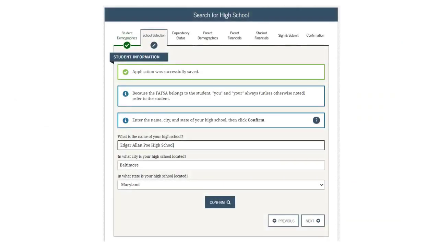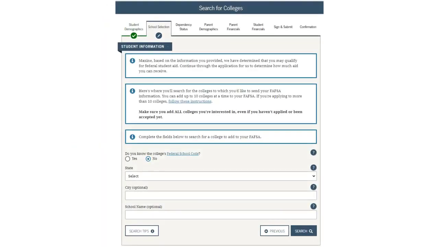Now that the student demographics are completed, the student moves on to school selection and needs to provide the name, city, and state of the high school attended. After inputting the high school information, the college or colleges the student is interested in attending will be added. For students who are just entering college, this may be a large list. The student can add up to 10 colleges at one time. There are instructions if the student has more than 10 colleges. For students who are returning to college, this may not be as difficult since they should have only one college to list unless they plan to transfer schools.